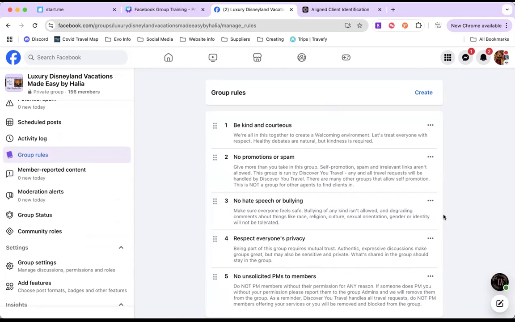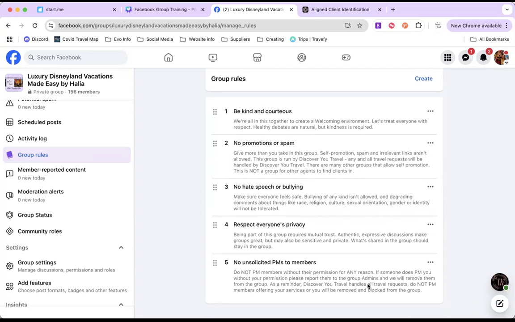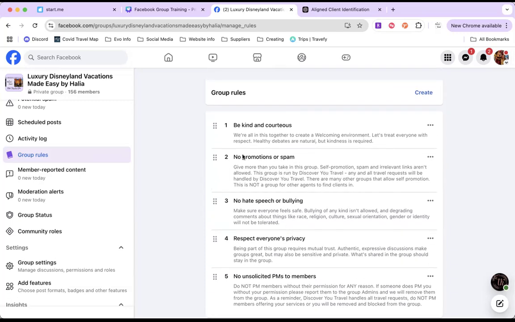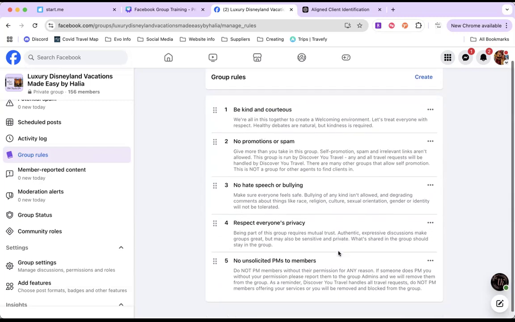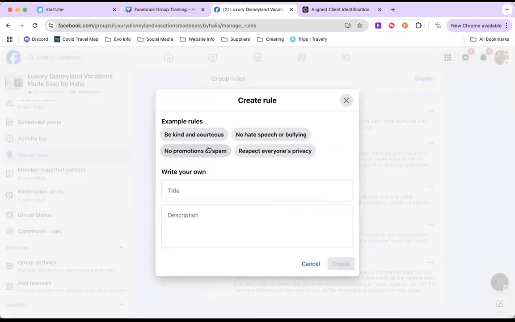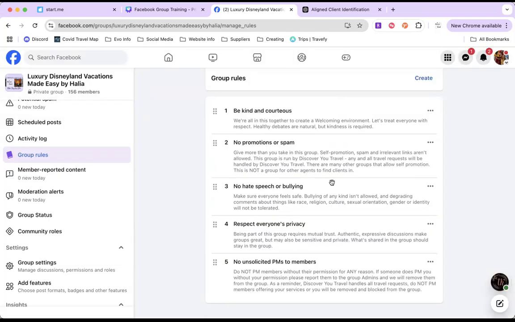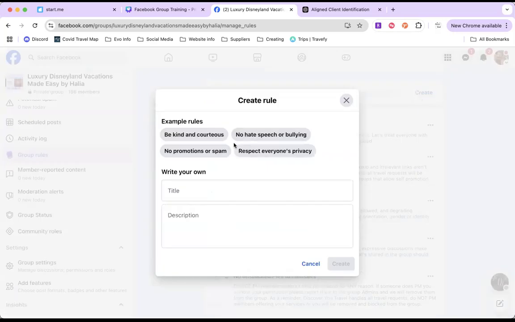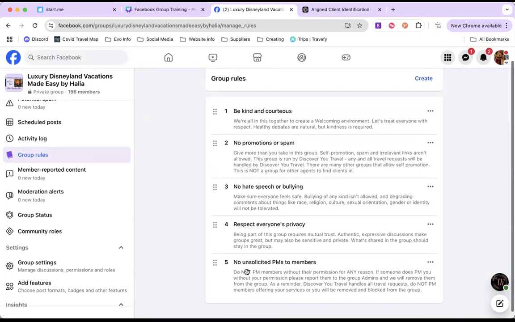Now, Facebook will have a few different generic rules that they add in there. I added those, right? And then I also added one more. So these ones are the very generic ones, okay? You can just literally press create and they have example rules right here. I added all four of those. And then I created my own, right? So create, and this is where I created my own. And this is the one that I created.